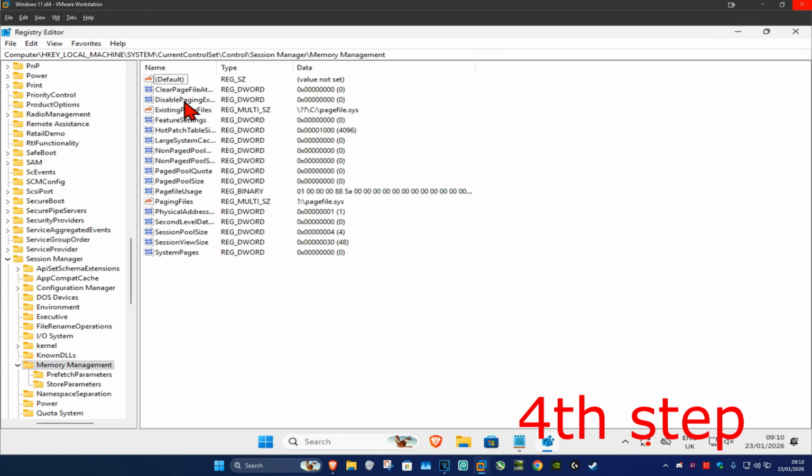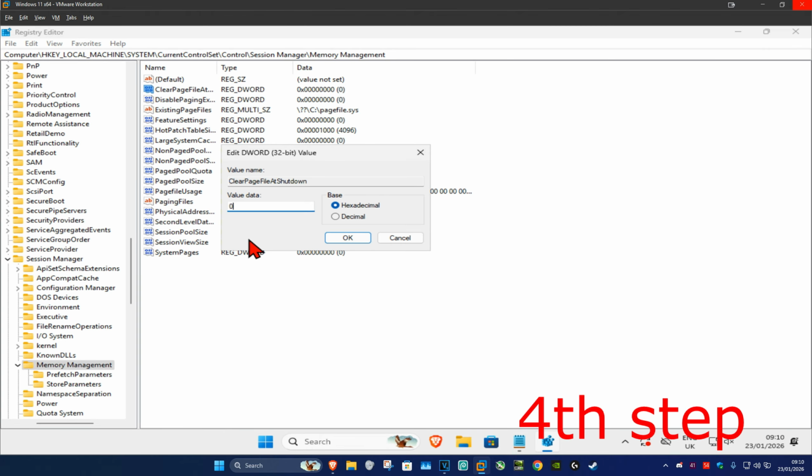And now once we're here, you want to find clear page forward shutdown. Double click on it. Now in this box, you want to type in the number 1. So make sure that on the value data, you have the number 1, and then click on OK.